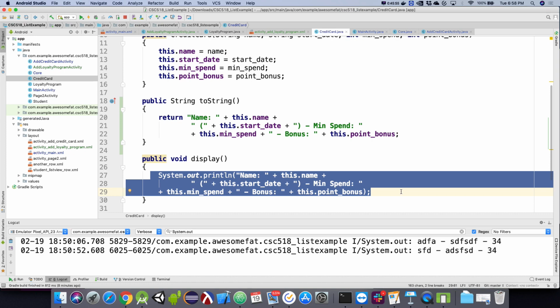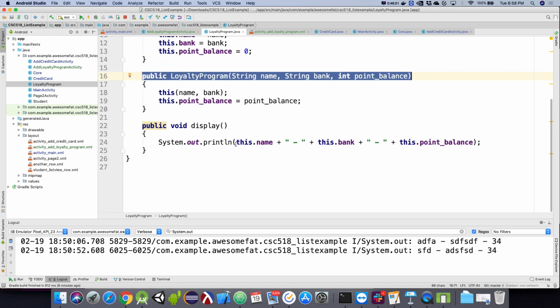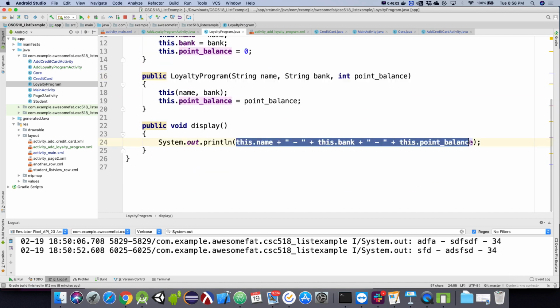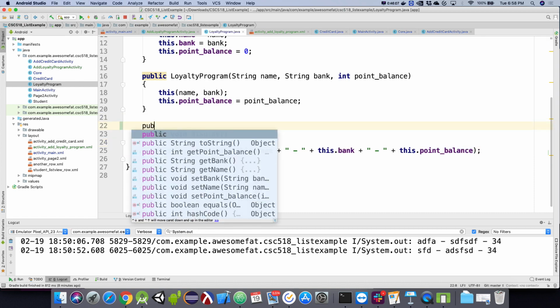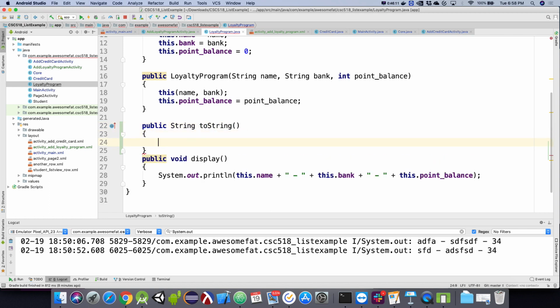All right. Similarly, I'll do that for our loyalty program. So I'll steal this string from display. I'll create a function here, public string toString. This guy will return that.